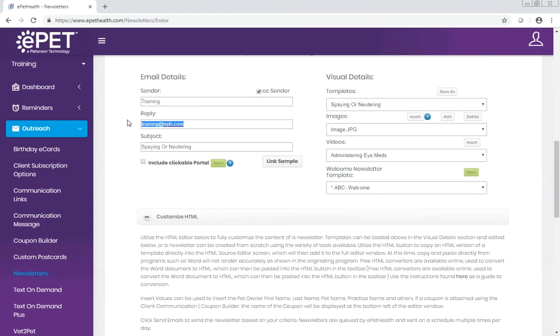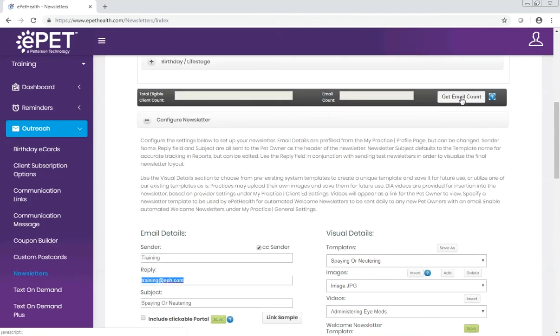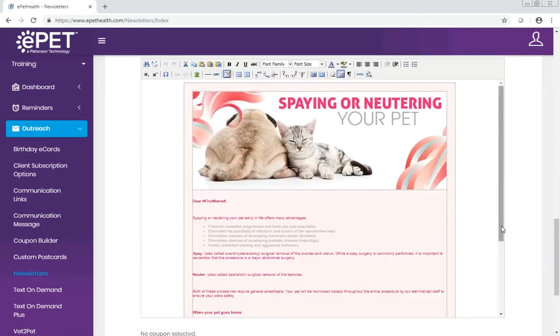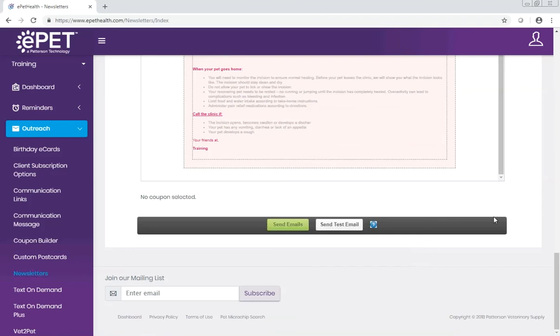The test email will automatically be sent to the reply to email address, so be sure to have the correct email address in that field before clicking Send Test Email. Once you have sent and reviewed the test email and you are ready to send it to your clients, be sure to verify the correct email address is in the Reply To field before sending. You can click Get Email Count to confirm exactly how many emails will be sent. Finally, click Send Emails and your clients will receive the newsletter.